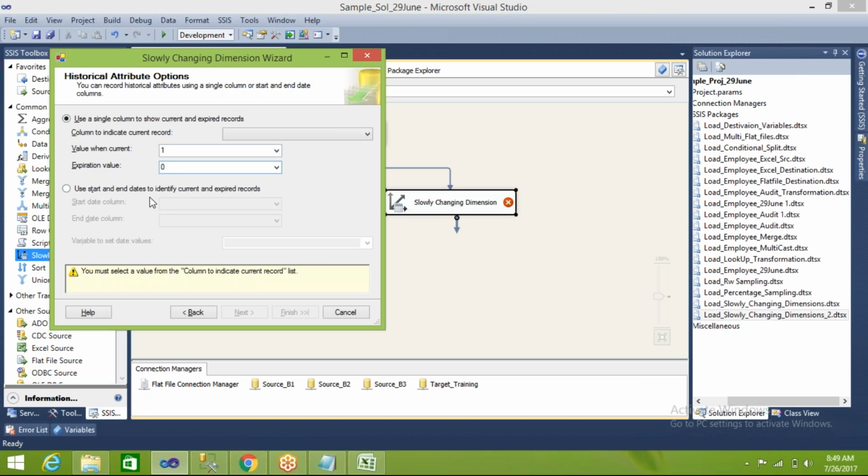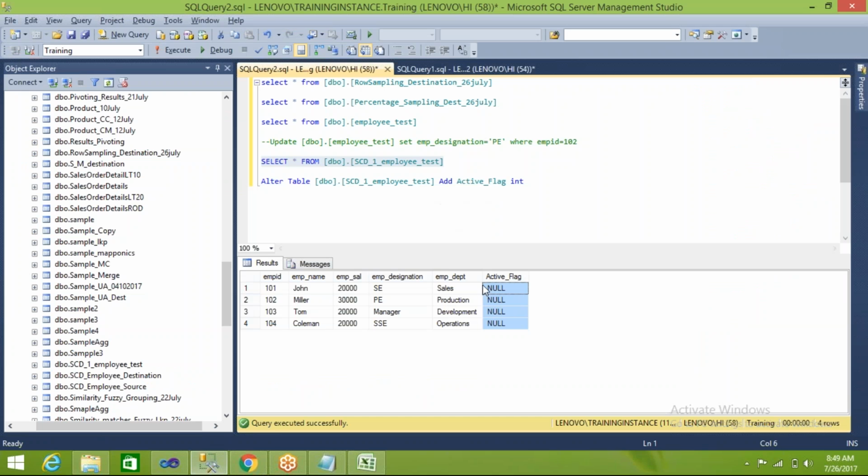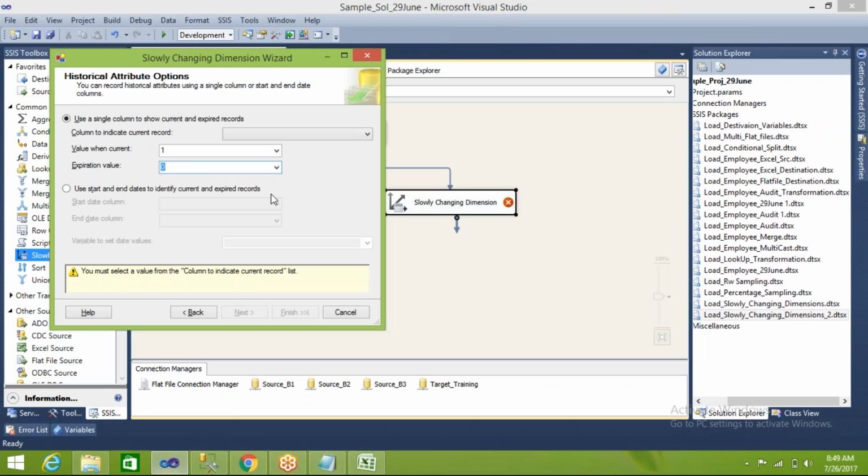And the second option is to use start date and end date to identify current and expired records. That means we will have two columns, a start date column and an end date column, and we'll maintain them. Whenever any new record comes, at the time of execution, it will pick the end date and capture it. So here we are going to capture the changes information into a flag column. That means we are using a single column.